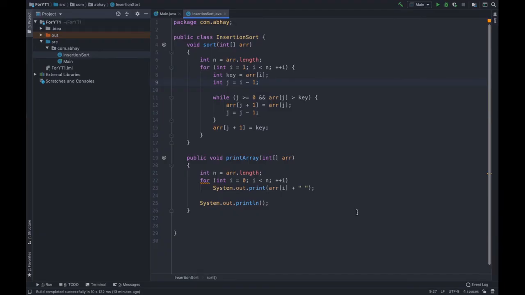Okay, so here we have our code. I have created a different class for insertion sort. Here we have a sort method which has a return type void, which takes array as an input. Now here n is the length of the array, and here we have our for loop for i = 1, i less than n and i plus plus. Now here we initialized key as the current value of the array while traversing, and also we have j which is set to i minus 1, which is one element just before our key.